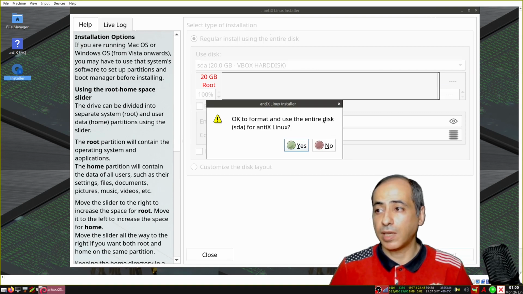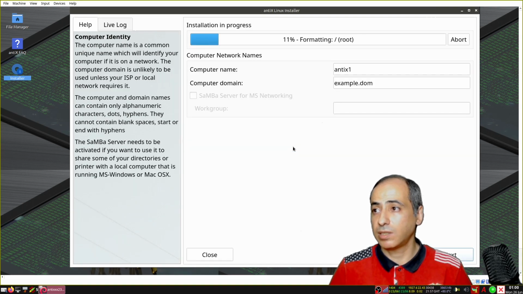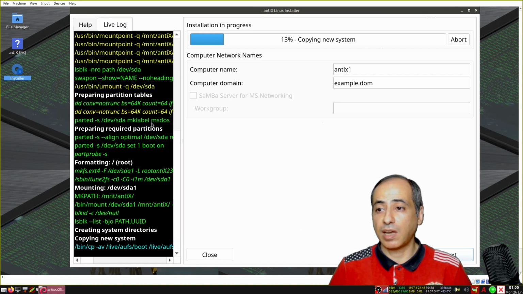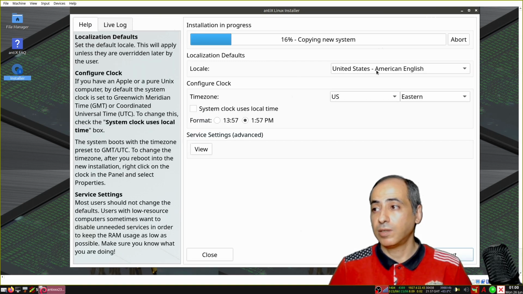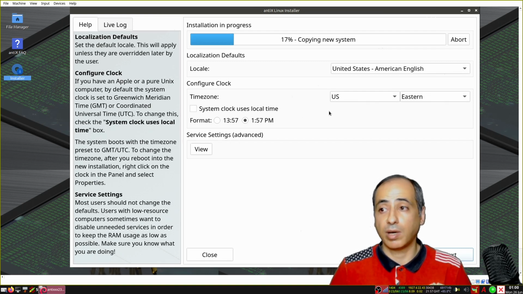OK to format and use the entire disk. I say yes. And now it is starting with the installation. Here you can see the live log, what is happening, all the bash scripts that are running in order to make the installation. And while it is installing, we can also go for next. United States, US, Eastern. You can change to whichever location you are in. Also you can change the system time, the locale, and all the others.